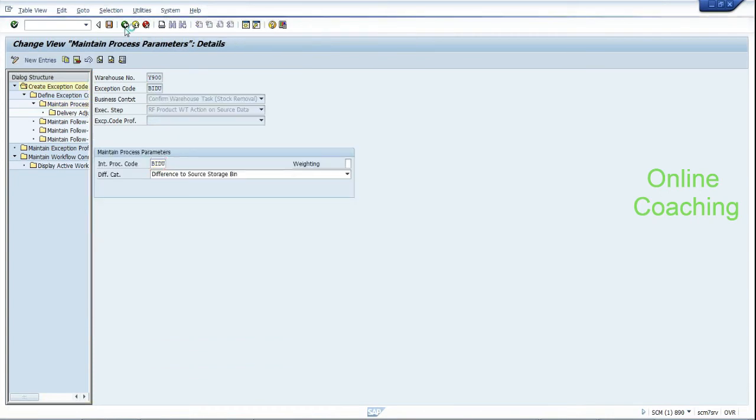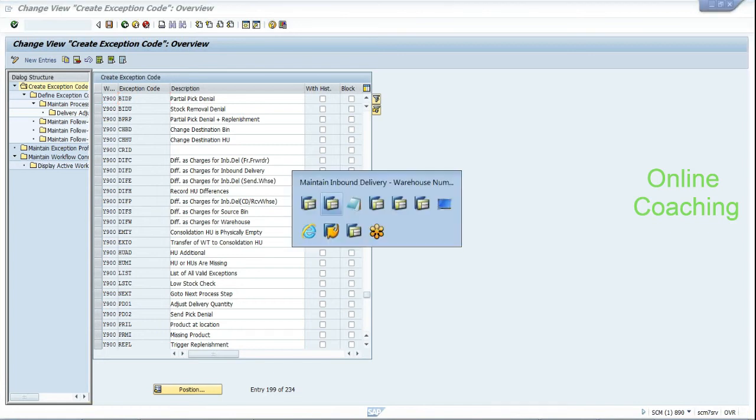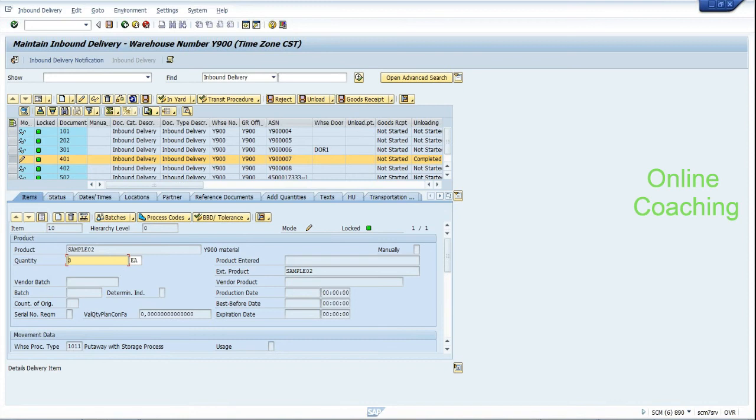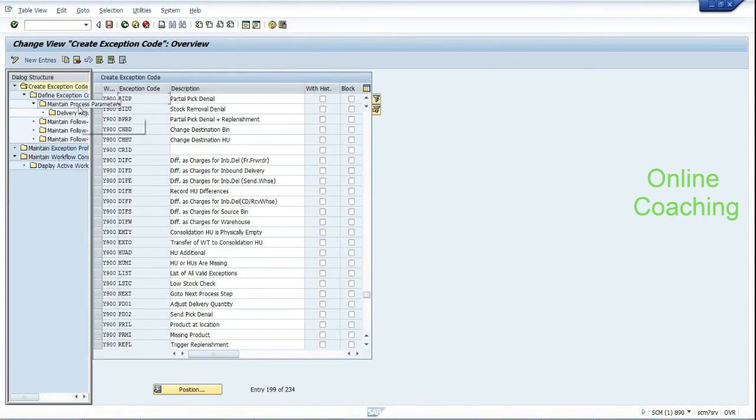You are trying to link process codes with the exception codes here? Yes. Can you see here, whatever the process code we saw in the delivery document, you can specify it as a follow-on action to the exception, so that the system can go and adjust the delivery quantity automatically.